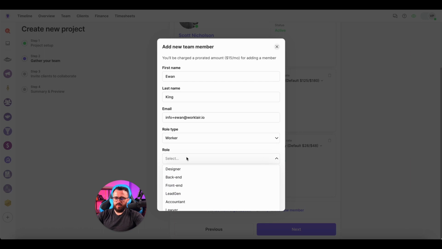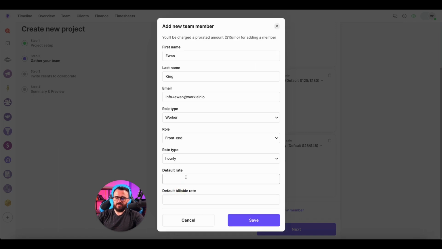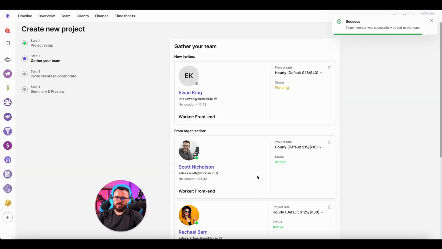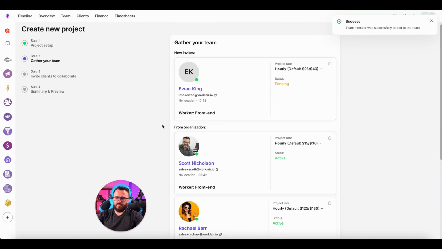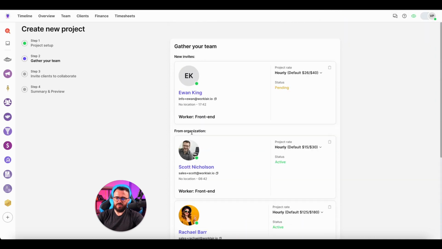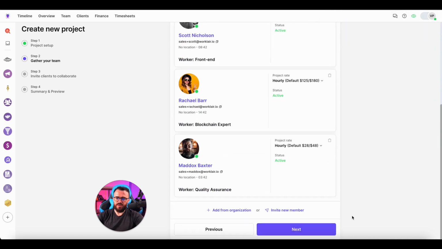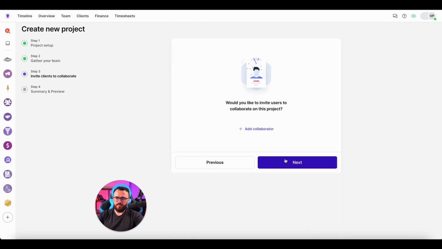Now, you can create a new role here if it's not pre-created. Because I have it created, I will just select this one here, and I would like to select hourly rates and probably put some random numbers like that. Save. So as you can see, I have someone invited from the organization, and also a new invitation here, and I'll proceed to the next step.